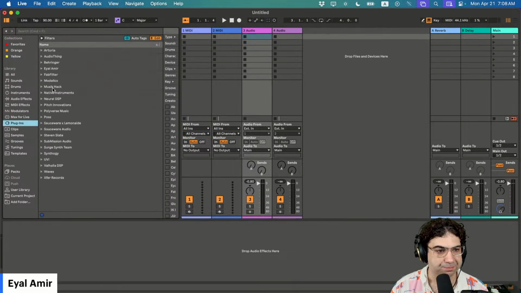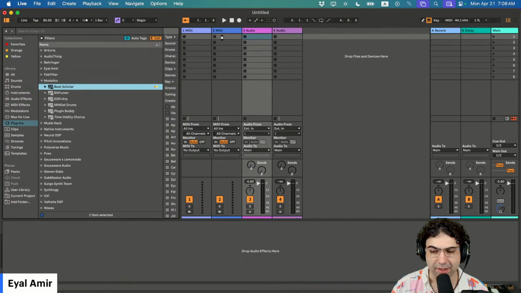Anyway, let's go back to showing what the bug is so that I can start fixing it. So the bug is when I put BeatScholar as a plugin here in Ableton Live.